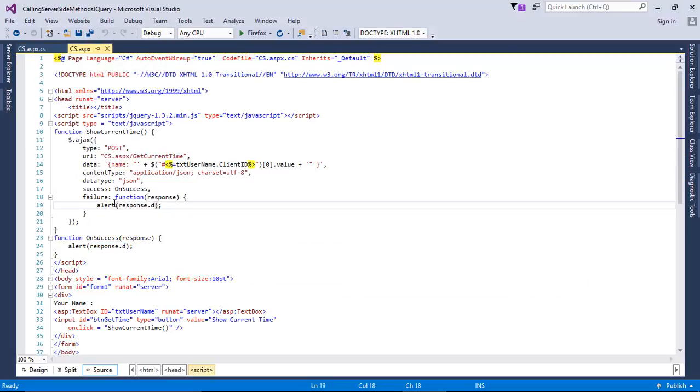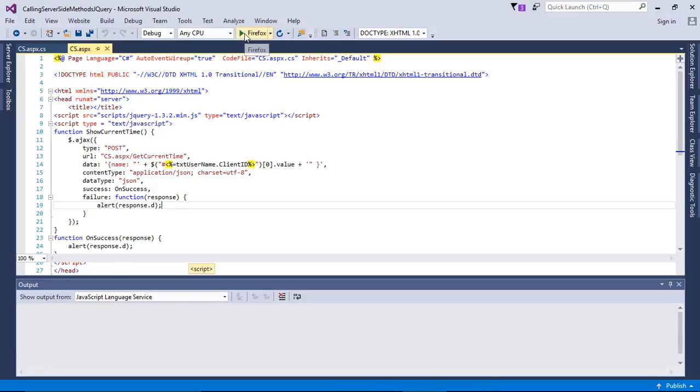Suppose during an AJAX call some failure occurs. Then what happens? In the failure function, response.d will be fired as an alert. It means it will show us what response it is getting, what error it is getting in the AJAX call. Now let me run this application for you. I'm running this application.